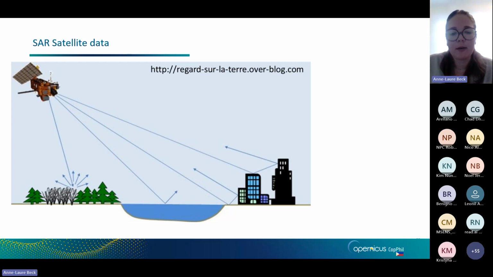When I'm reaching a flat surface like water, I have a specular reflection. I don't have any signal back usually. It's really following the perfect Snell-Descartes law here. And when I'm reaching a building, as you can see, I usually have double echoes.